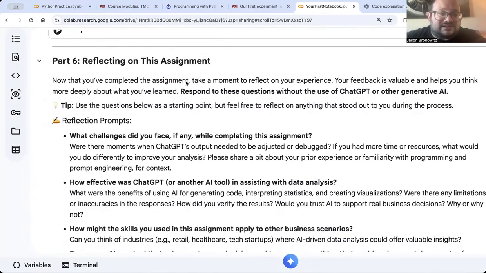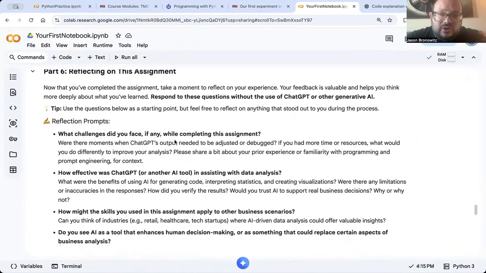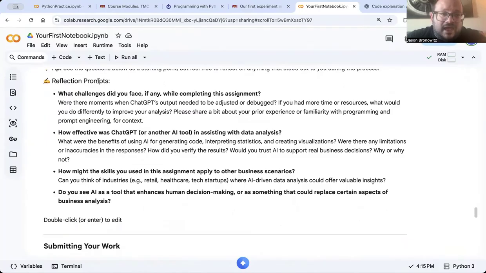Finally, reflecting on the assignment. This is the biggest part of your grade on this assignment. What I care about is what this experience was like for you. So this is your first opportunity to actually engage with the prompting that we're going to do in class. This is kind of a light, easy introduction to it where I walk you through a lot of what you'll need to do. I try to make it as simple as possible for you. And so you're going to go through and just answer these questions.